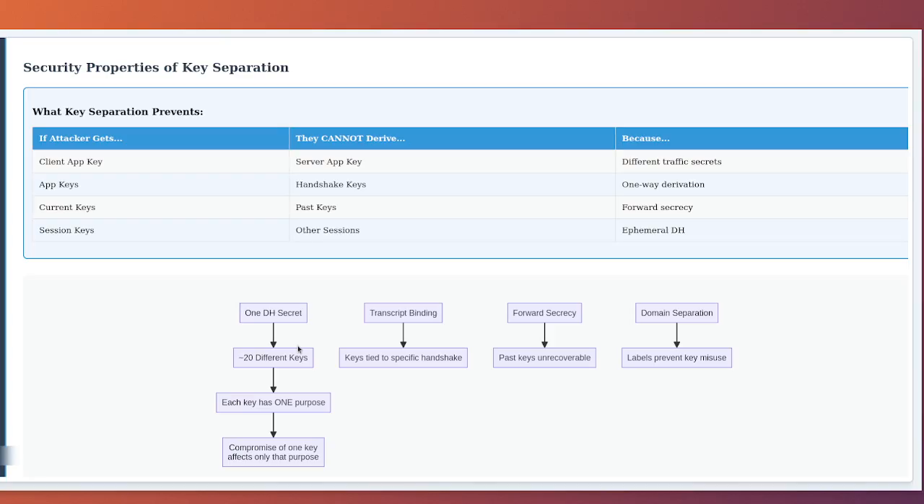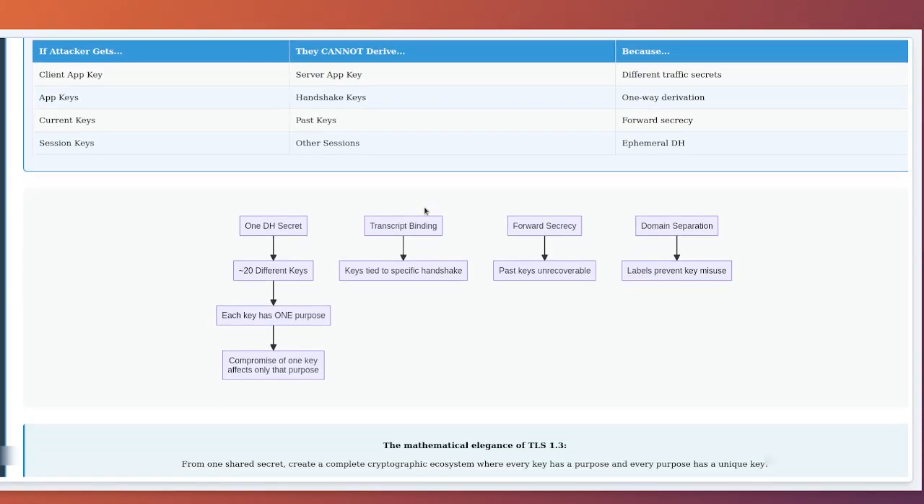First is key independence. Compromising one key doesn't help an attacker derive other keys. If an attacker somehow obtains your client application traffic secret, they can decrypt data you send to the server, but they cannot derive the server application traffic secret to decrypt server responses, derive handshake keys to decrypt the certificate exchange, derive the master secret to compute future keys, or derive the resumption secret to attack future connections. Each key is isolated in its own cryptographic silo.